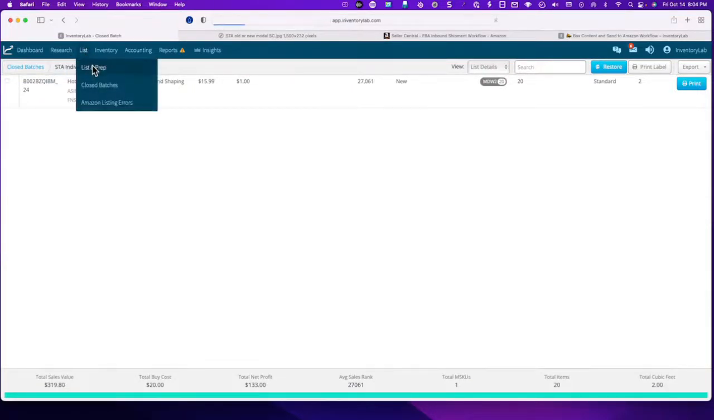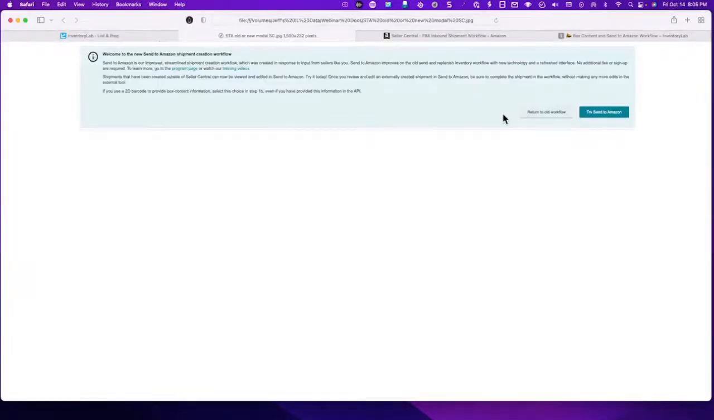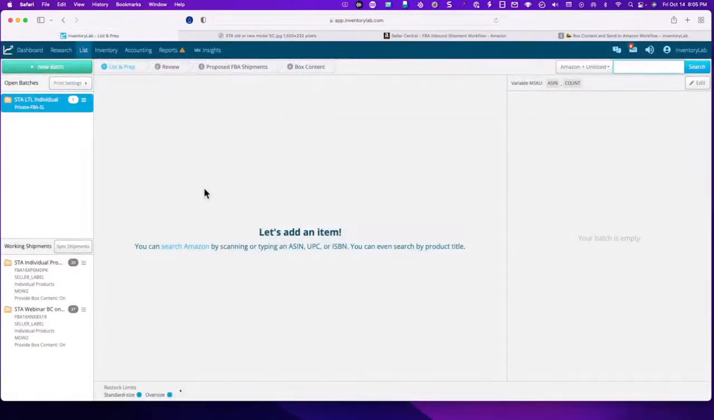I can go back to the list and prep page. Now I'm going to wait till I get the green success message. One of the things we're sending out to people now is to continue as normal, just stay on that old workflow. So just return to old workflow. Don't go to Send to Amazon. That gives you more flexibility.